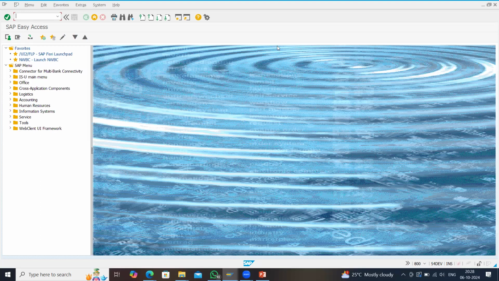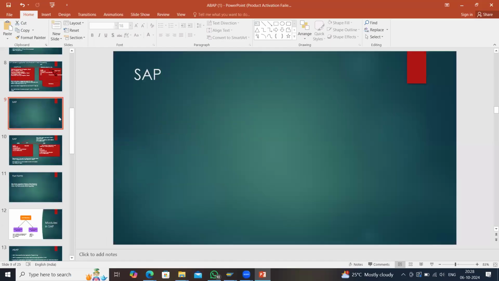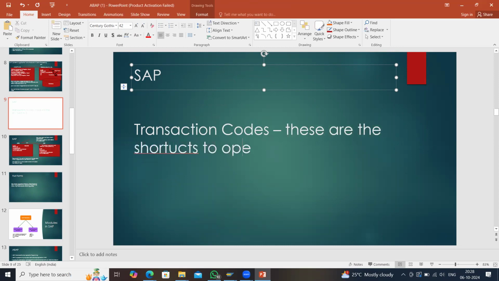A very important section. This one is my command bar. Okay. What is this command bar responsible for? This command bar is responsible for opening any application. In this SAP system, we call them transaction codes. Okay. We call them transaction codes. What are these? These are the shortcuts to open any application.